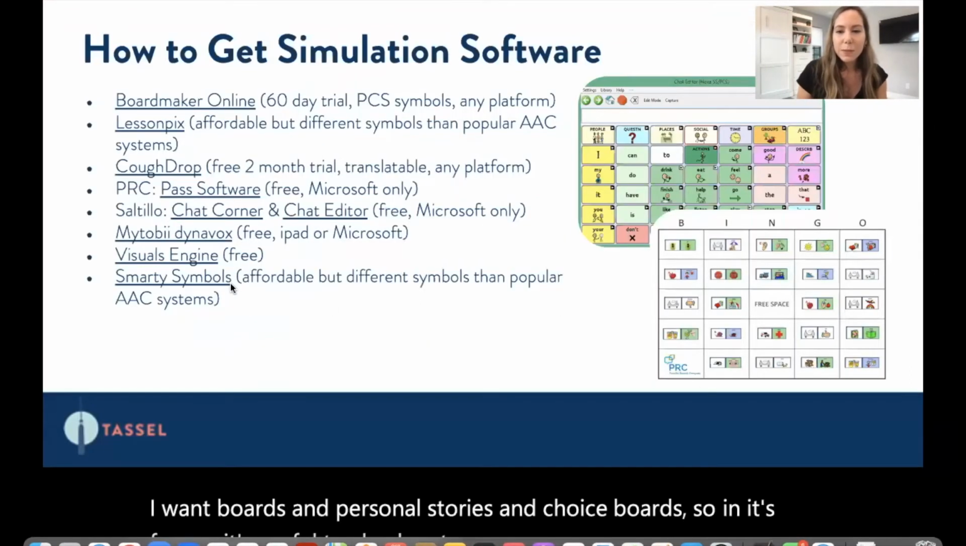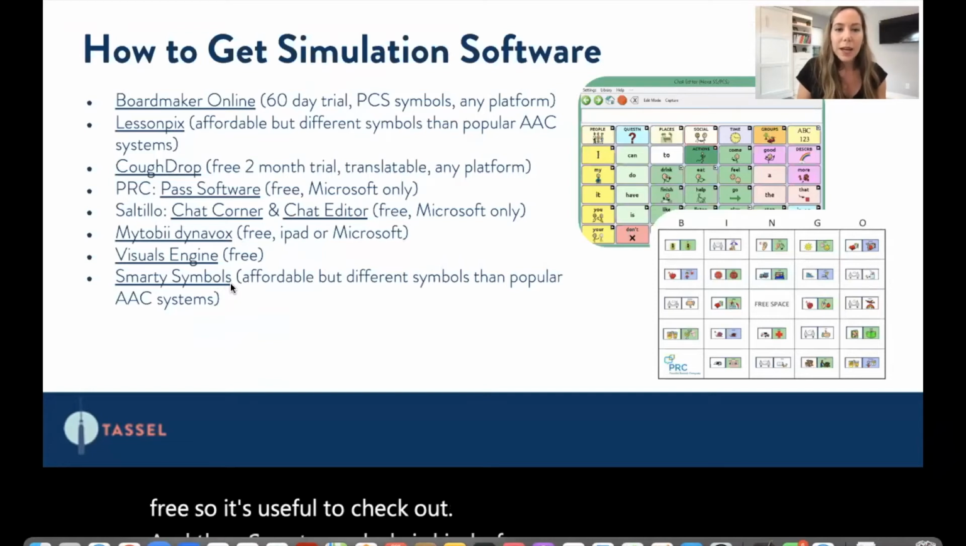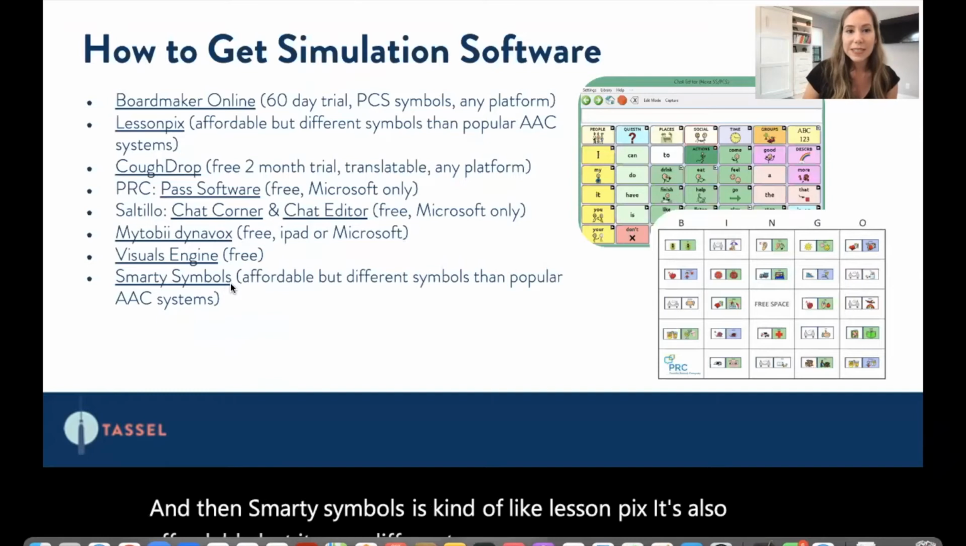And then Smarty Symbols is kind of like Lesson Pix. It's also affordable, but it uses different symbols than the popular AAC systems.